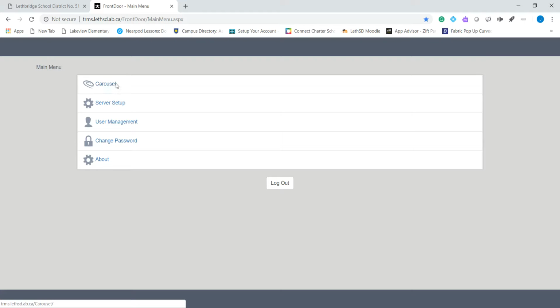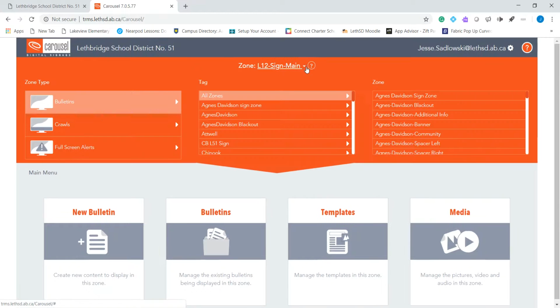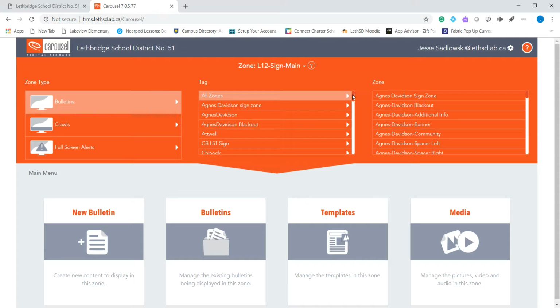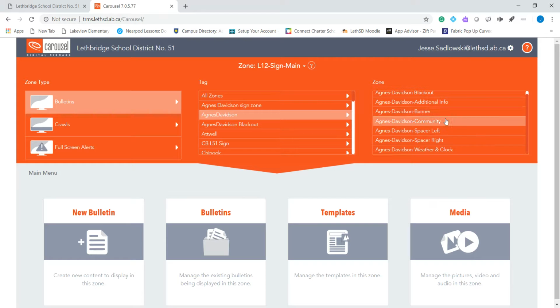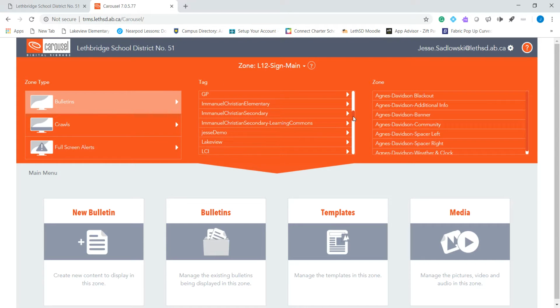So if I want to change our outdoor sign, what I do is I click on my carousel, and then we have all of our different sign zones at the top here. You can see now that we have it set up, certain users have certain permissions on all these signs. For example, we have Agnes Davidson. In their channel they have all of these different zones: the weather, space right, space left, community, they have their banner, and so forth. So I can pick any sign I want and change certain zones in that channel that we've created.